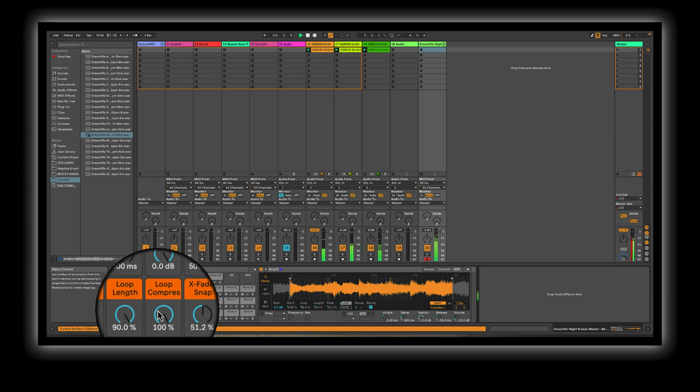And so we have the ability with that waveform to either move the start and end points. You can see those.